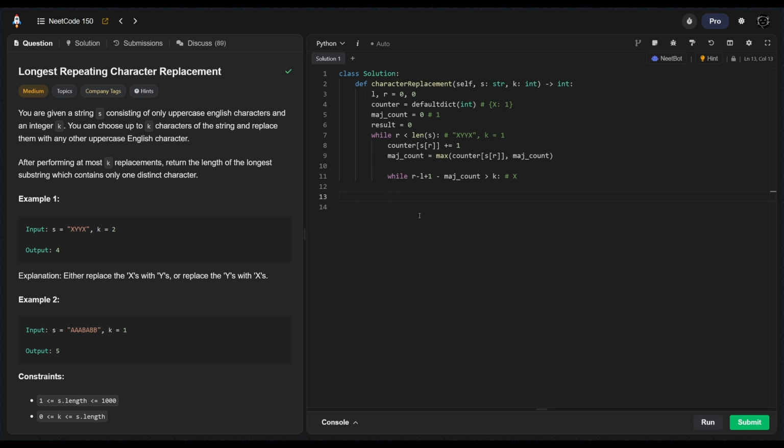Now that we know for sure that our window is valid, we can take the length of that window and update our result if it's better. And of course, we need to iterate r by +1. And by the time we finish, we have to return result, right? So let's keep going. Let's see what happens in the second iteration.